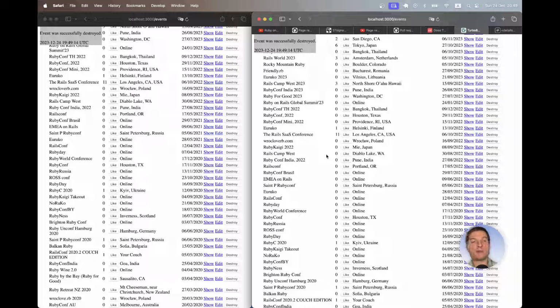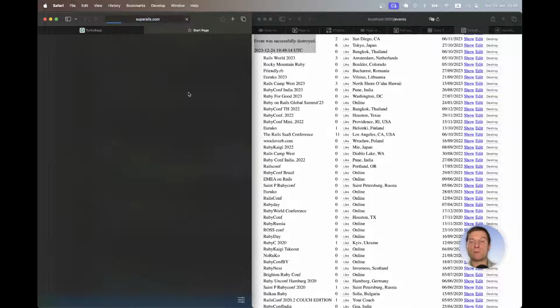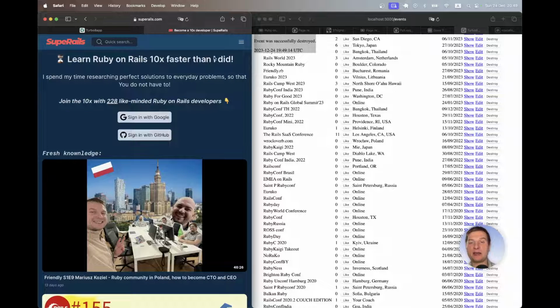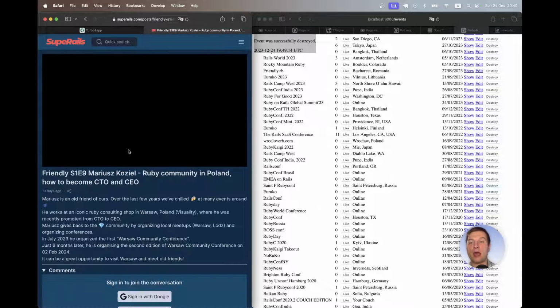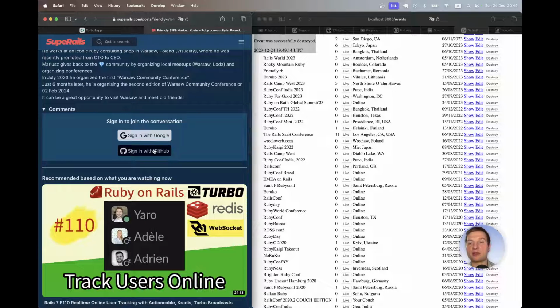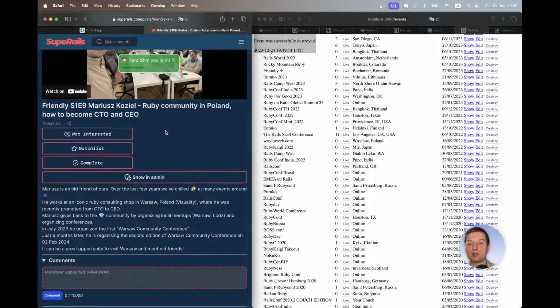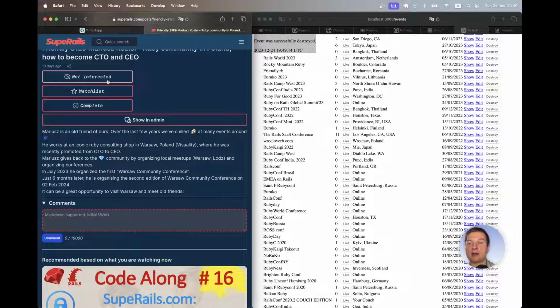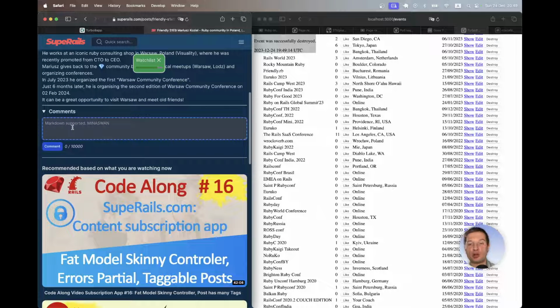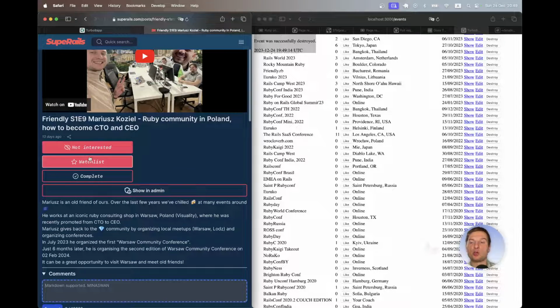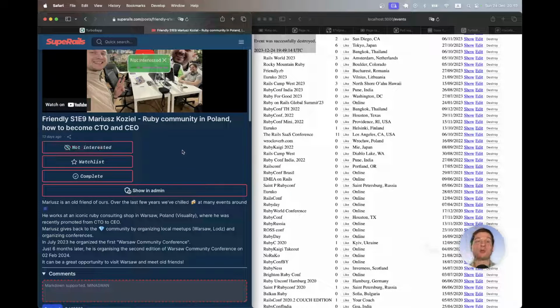And how can we actually make it work in a more real Ruby on Rails app, for example, on superrails.com? So here I have some functionality, like you can go to a post. If you're logged in, you can like the post, or you can add a comment. So here, for example, I have this post. I can mark it not interested or add it to the watch list. I can add some comments. And how can I make it work using this new technology and replace the way I use TurboStreams?